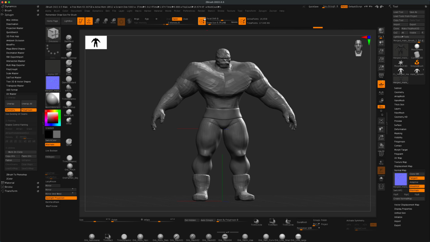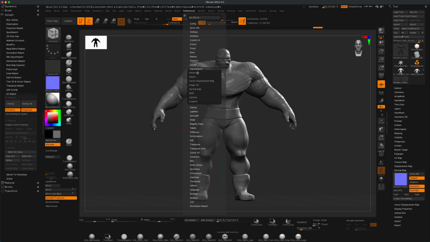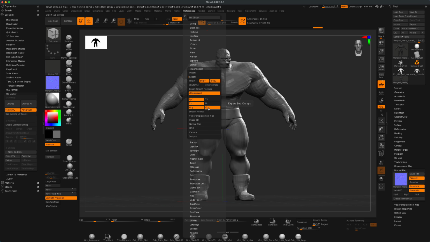And the next thing you want to do is, let's go to our preferences. I'm going to go to Import Export. I'm going to go to Export, and I'm going to turn off groups, because I don't really want my polygroups being exported in the OBJ file. So I'm going to turn this off.